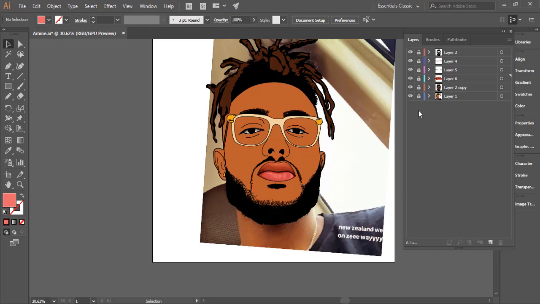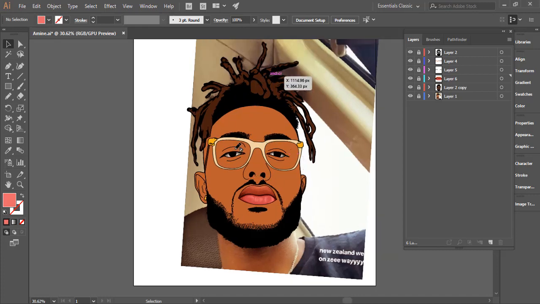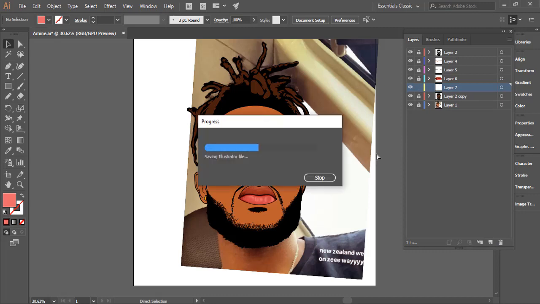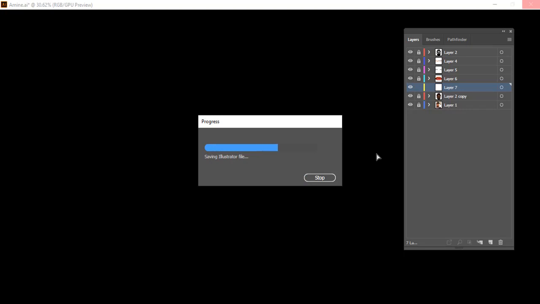Okay, let's take care of the face first before we move on to the dreadlocks and the eyeglass. So create a new layer below this. Please remember to always save your work. As you're drawing, you save. Very, very important. So don't forget that.